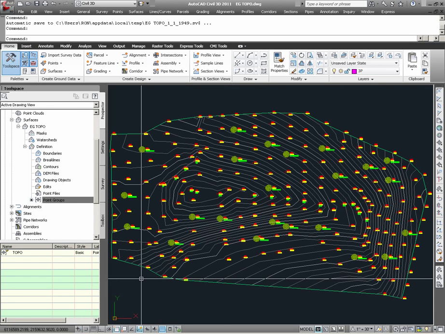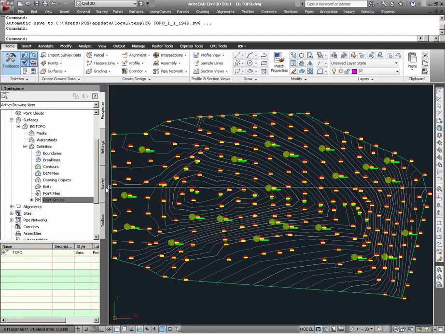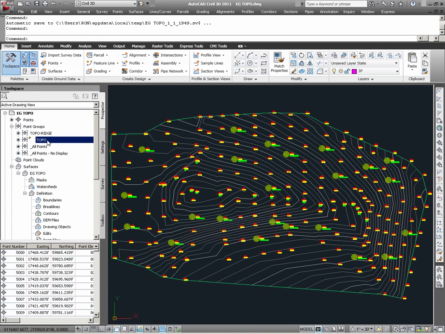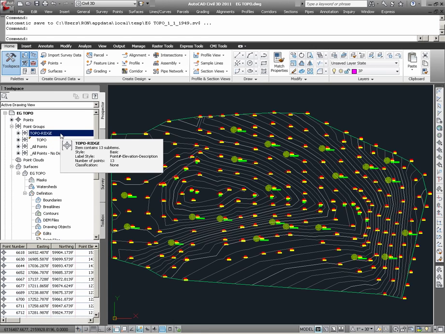And as we get started, I will first say that the break line that we will be creating for this surface will be the break line that represents the ridge points that have been surveyed for this topographic surface. As previously mentioned, from the topo point group, the ridge points belonging within that group were extracted and created in what you could say is a sub-point group. This topo ridge point group contains just the ridge points.